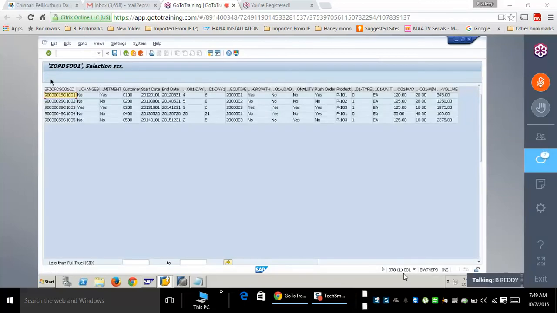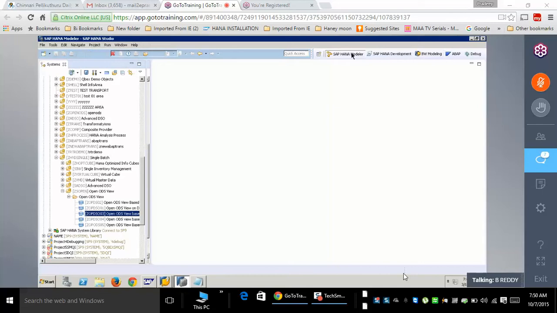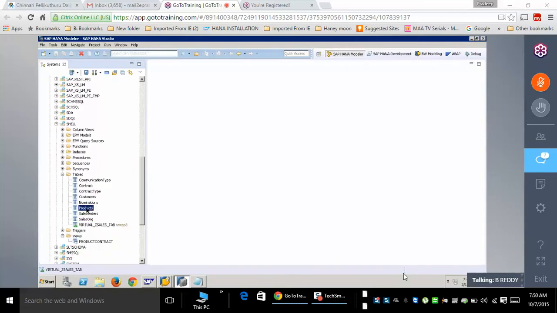So here I know only the product, but I would like to get the details of the product also. See, this is an Open ODS view which is reading from some database table, but I would like to associate this with another Open ODS view which is giving me product details. So let me create one Open ODS view which gives me product details first. In the same source, I've got a table called products here. Let me create an Open ODS view.